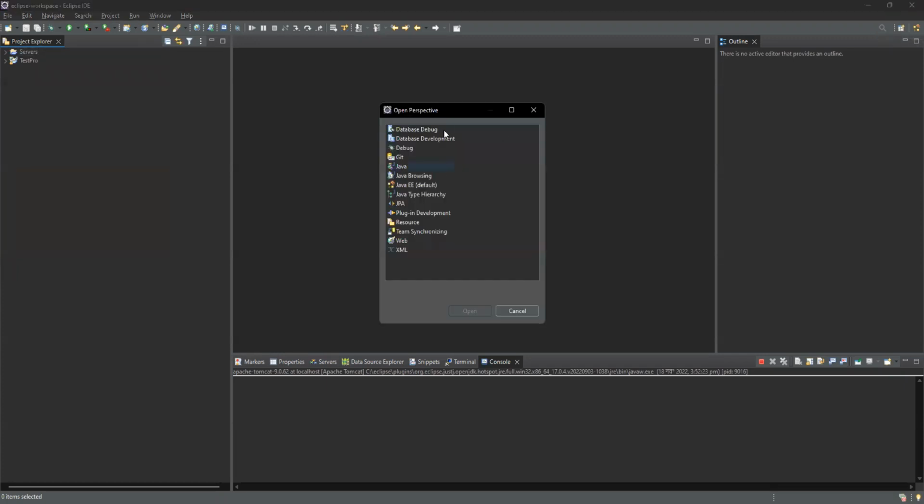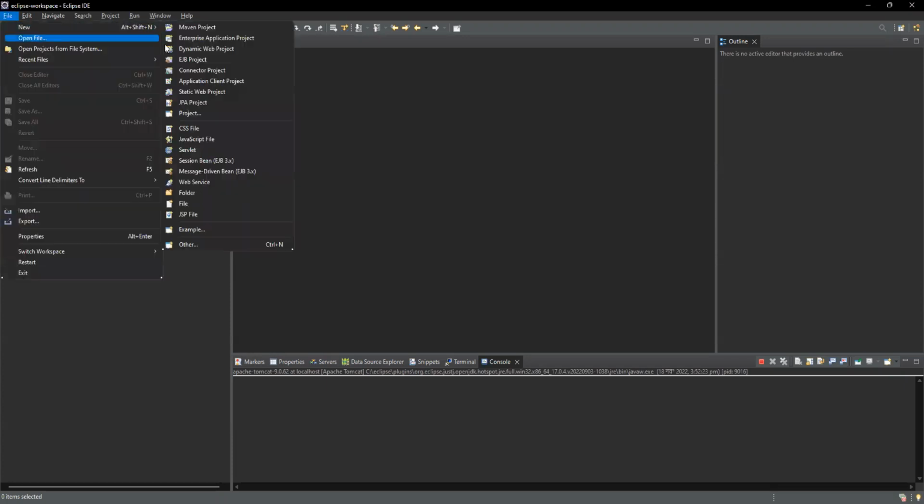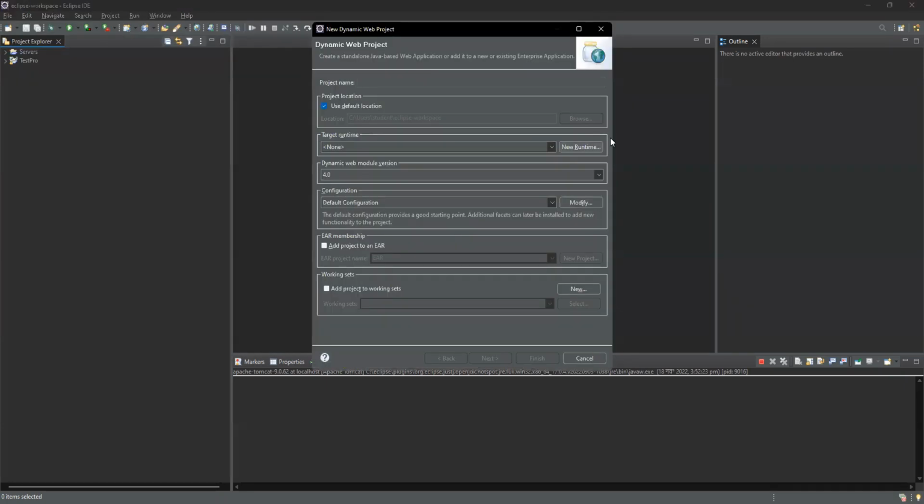Once you click on that, you will find the perspectives supported by your Eclipse IDE. There you need to go with Java EE, which is the default. Now once I open it, I'll find that option, File, New, and then Dynamic Web Project. The project name is CRUD operation.